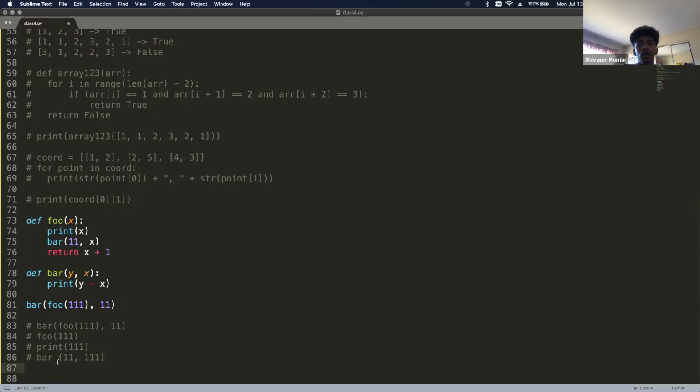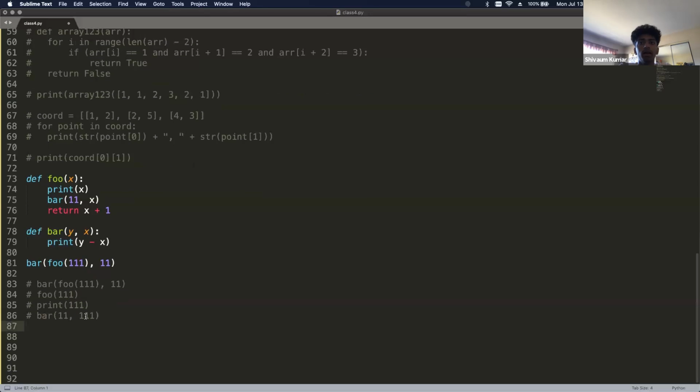So now once we go into that, sorry, it gets a little bit complicated, guys. But we have 11 and 111. So now if I call bar on that, this would output 11 minus 111, which is negative 100. Did I do that correctly? Yeah, negative 100.